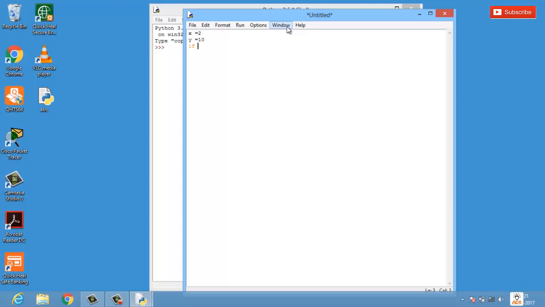The if statement starts with the keyword if, and then the condition which we want to put. Let's say if x is greater than y, and then a colon. If x is greater than y, I will print the value of x. Let's say "value is" x, fine. Now this is the if statement.